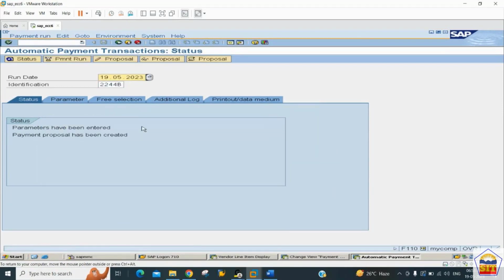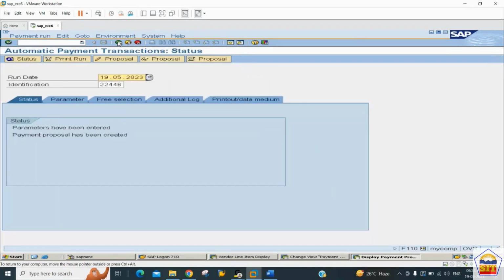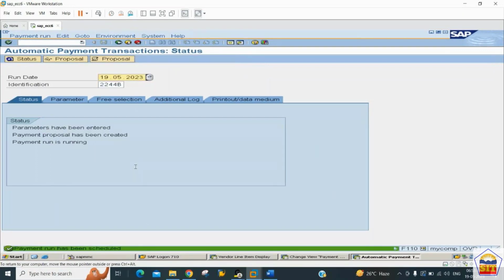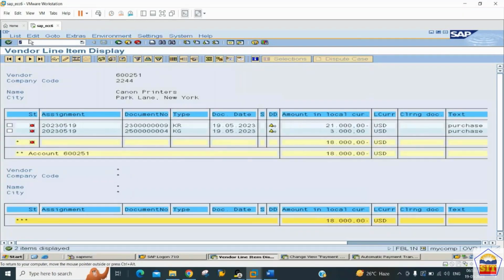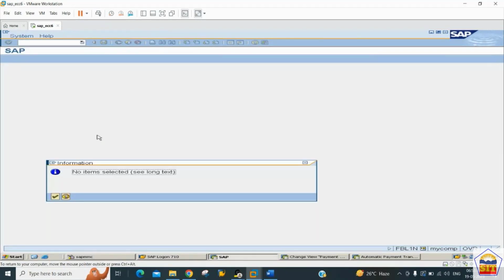Now we can display the proposal. How much amount system has considered? You can just see 18,000. Now in order to do the payment, click on the payment run button, and one document generated, one completed. Go back to your line item, refresh. So we don't have anything.